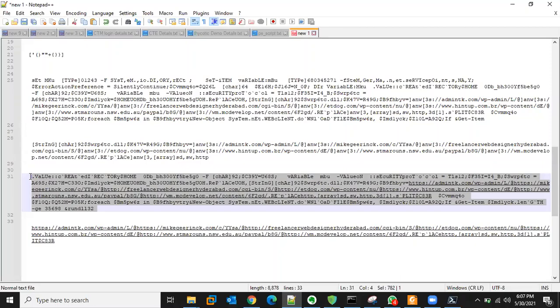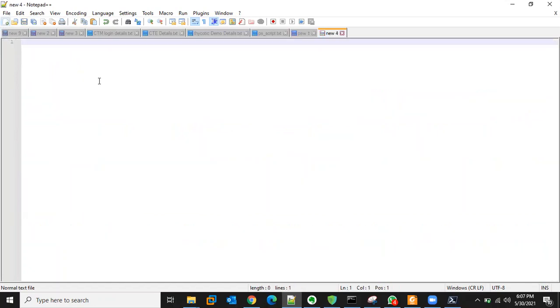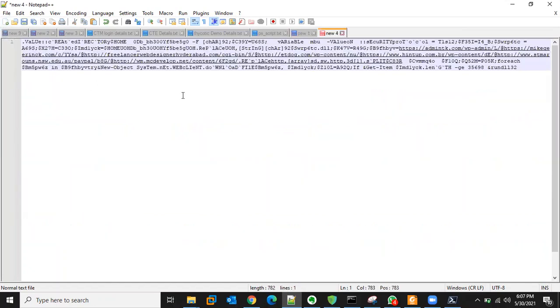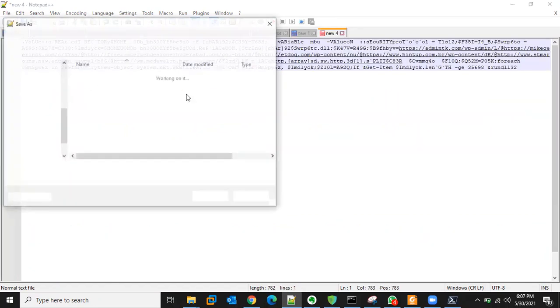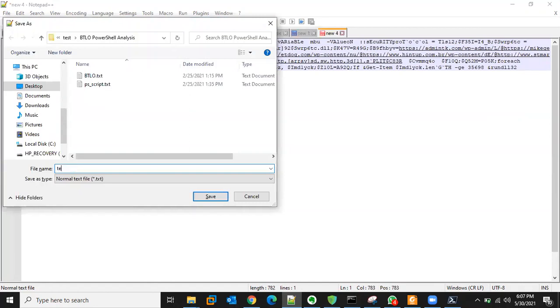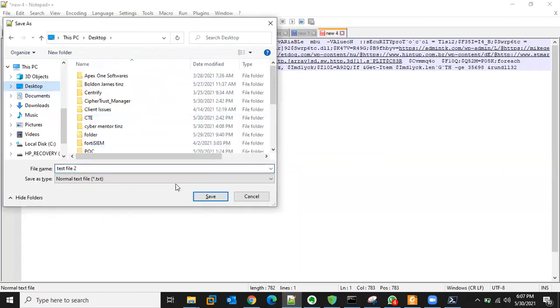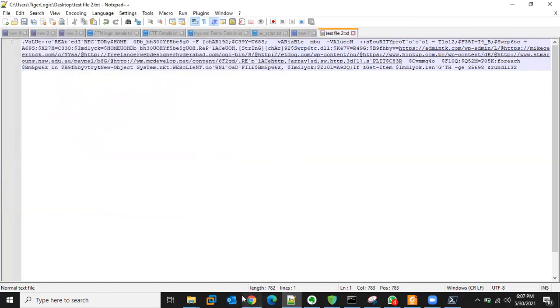Just give me a minute. Let me open the file. Put it like this. Save it as a text file. Okay, so let me try and upload this.